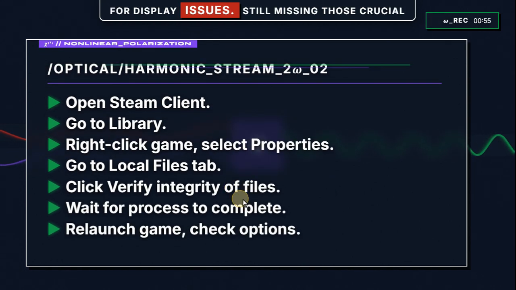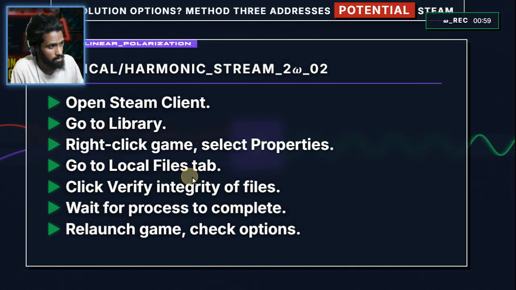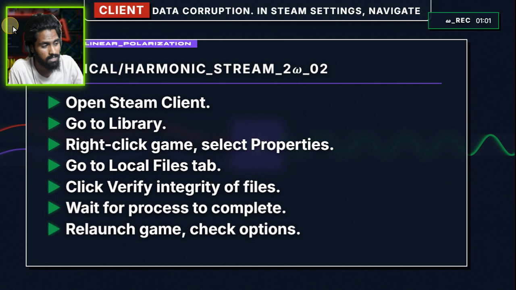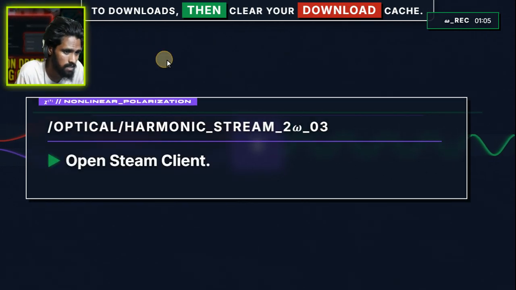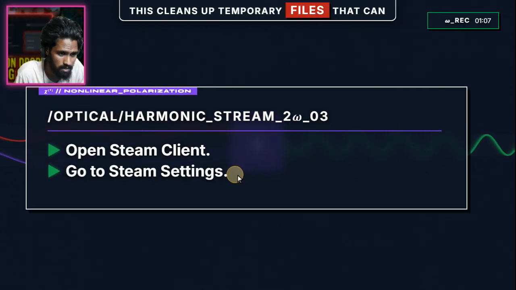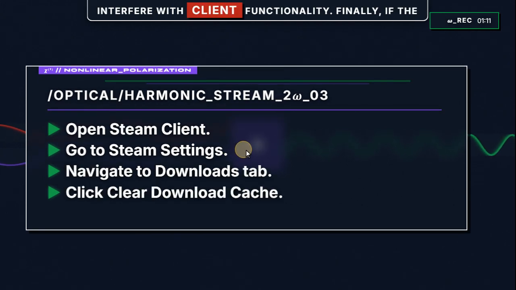Still missing those crucial resolution options? Method 3 addresses potential Steam client data corruption. In Steam settings, navigate to Downloads, then clear your download cache. This cleans up temporary files that can interfere with client functionality.